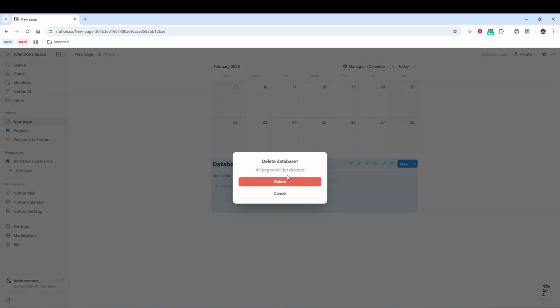As soon as you delete it, Notion will move the database to the trash. It doesn't vanish permanently right away, which is helpful if you realize you deleted the wrong thing. You can go to your Notion trash later to restore it or permanently delete it if you're sure you no longer need it.